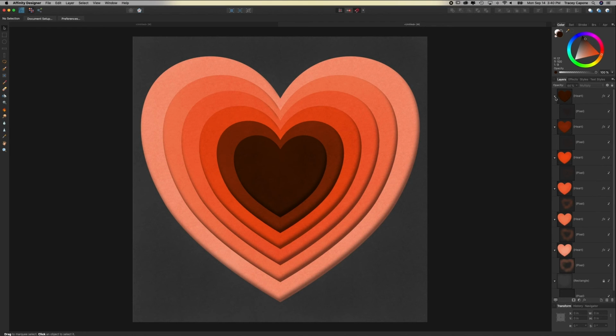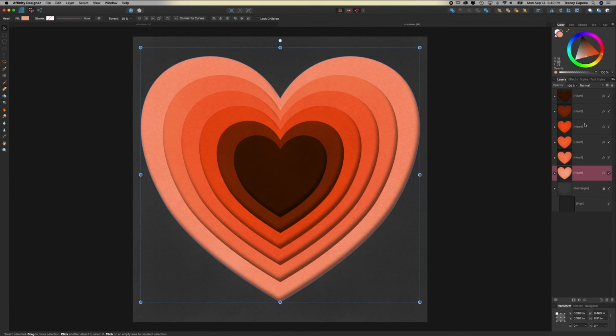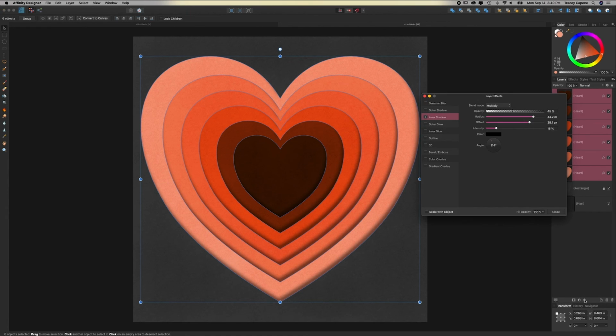Now, what if I wanted to make a change to the shadow on all of my layers without having to go into each one? Well, I could select all 6 of my heart layers here. So I'm going to tap on my first one, and I'm going to shift click on my last one here to select all of them. And I'll go to my FX studio here, and I'm going to just play around with the inner shadow here. And you can see that it's changing all of them.